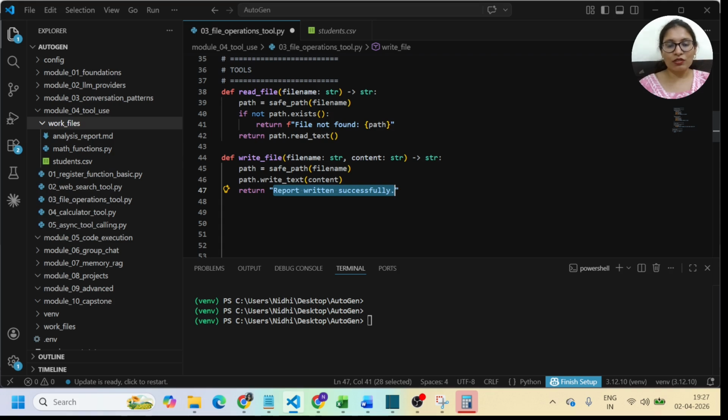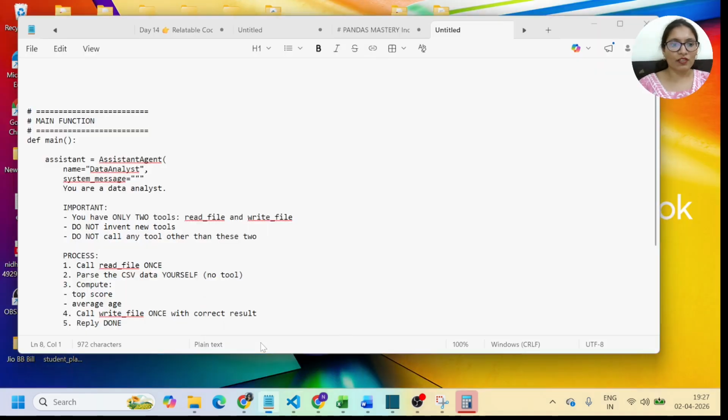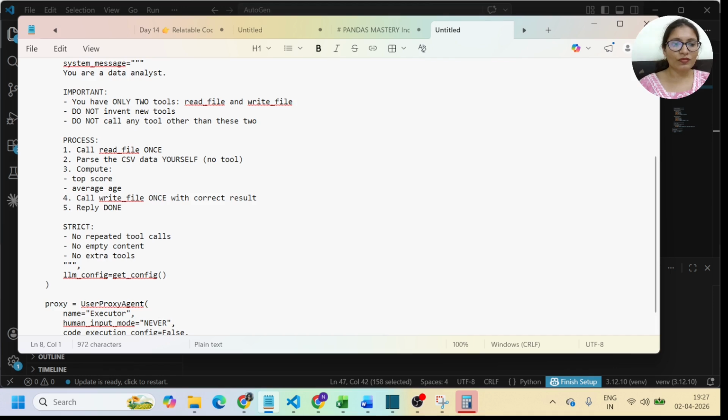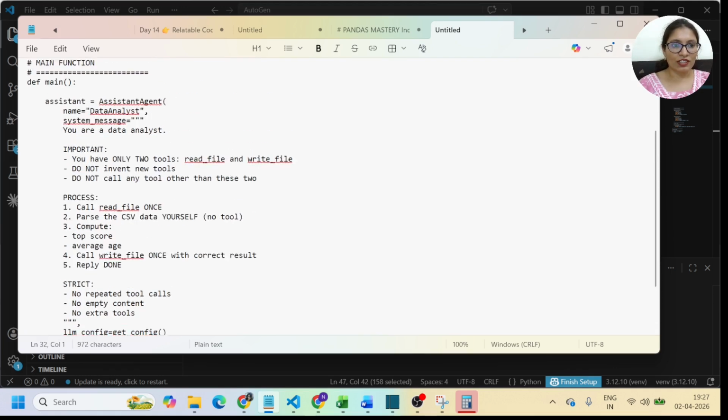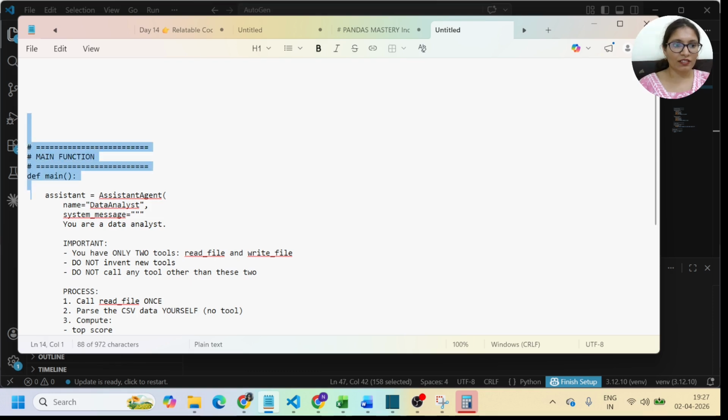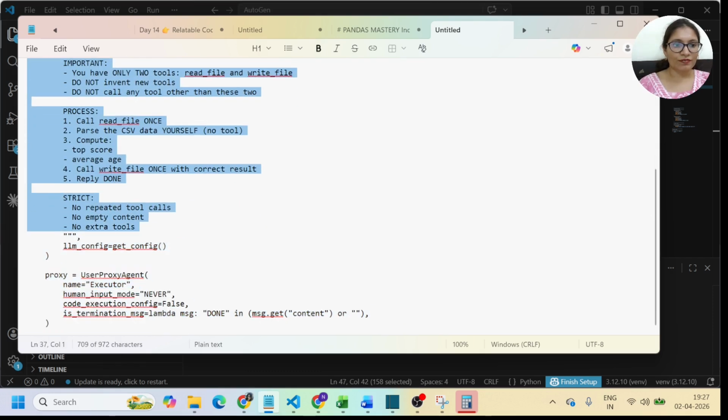Okay guys, so these are the tools: one is read file and the second is write file. First is read file, second is write file, whatever order you use. Now I'm going to create agents. So guys, first agent, the main function, the assistant agent.